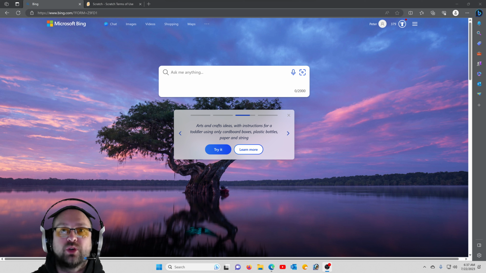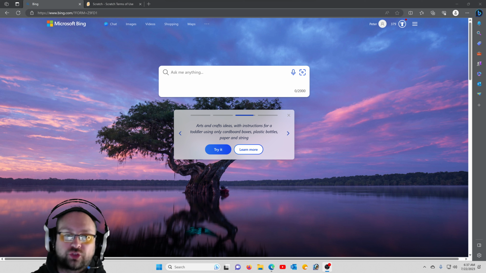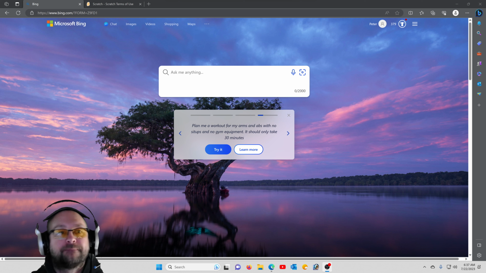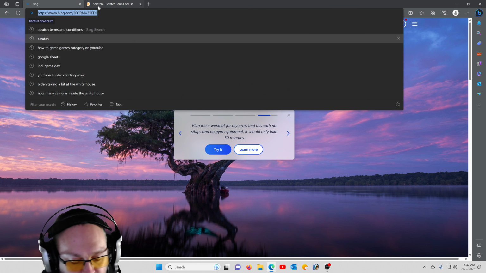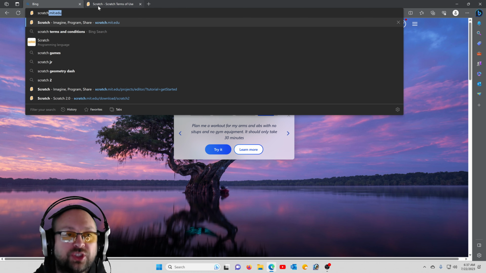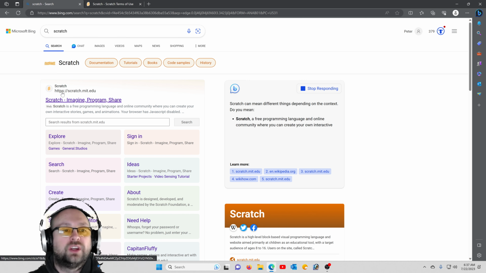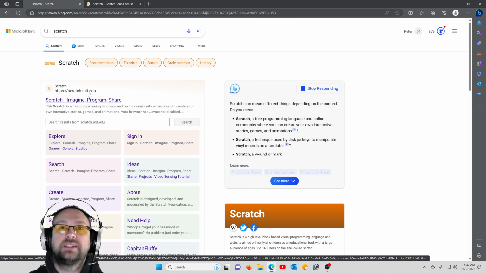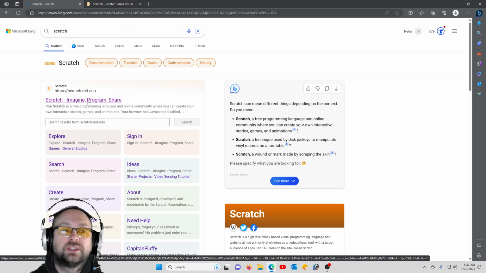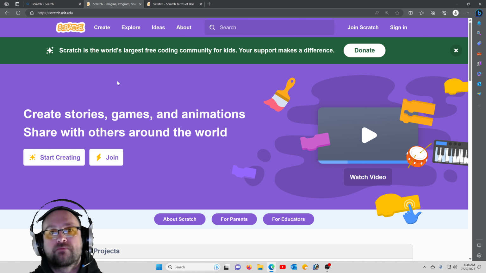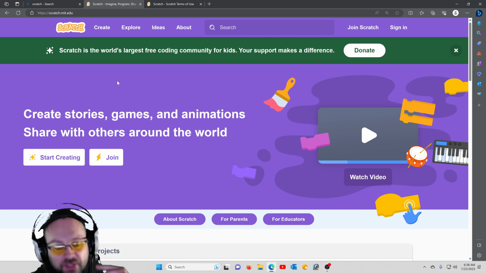And today I am going to be talking about Scratch, and I'll show you all about it. If we go in our internet browser and search Scratch, right here, scratch.mit.edu. Click on that one, and we're here on the Scratch homepage. Now, you don't have to join or anything.